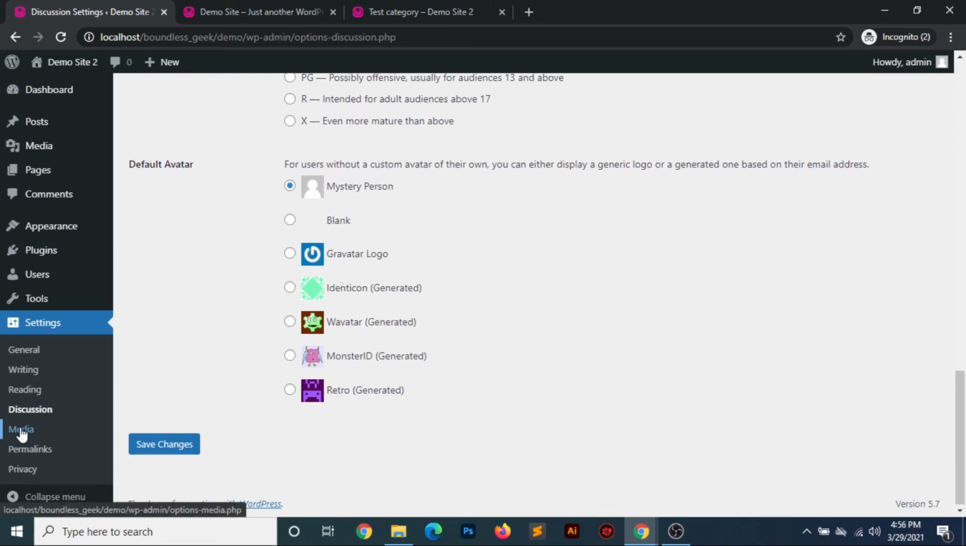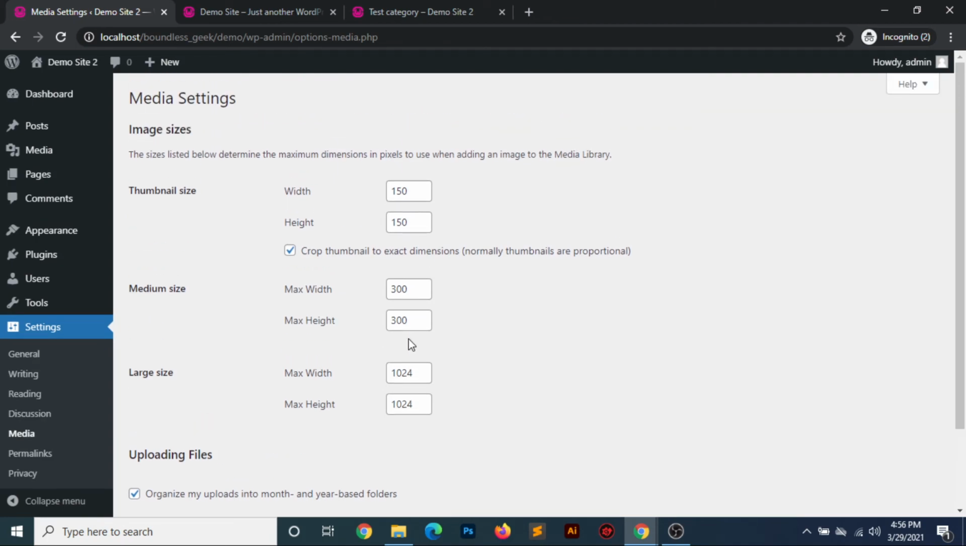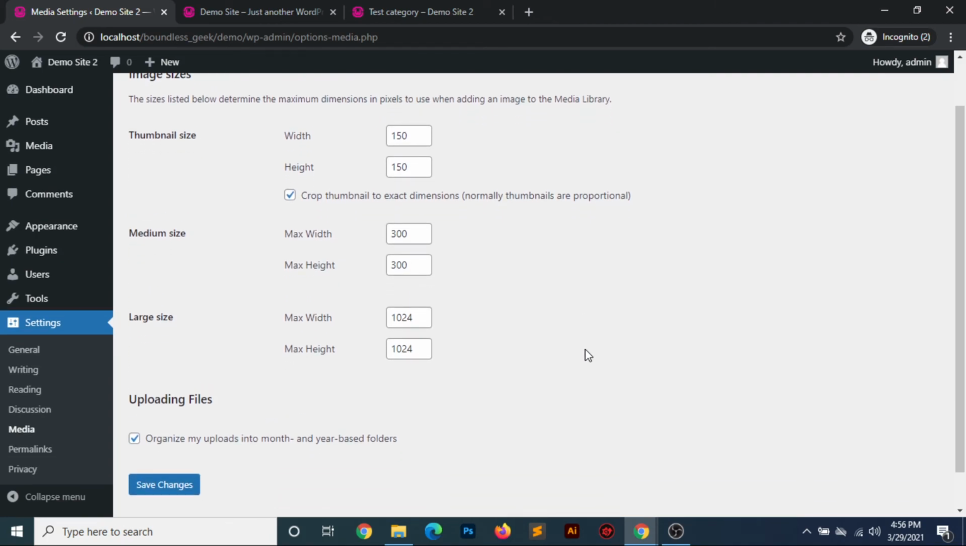And now come to media. Media is also important. We have three file sizes in media: the first one is thumbnail size, the second is medium, and the third one is large size. You can set their sizes. By default the thumbnail size is 150 by 150, in pixels. So the medium size will be this and the large size will be this. You can make changes here.